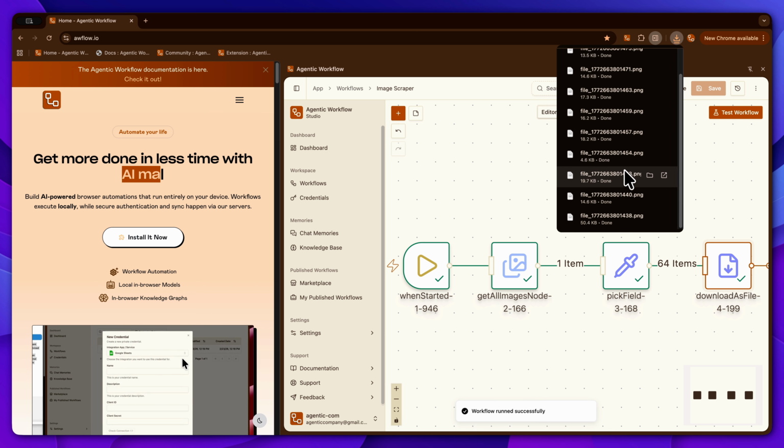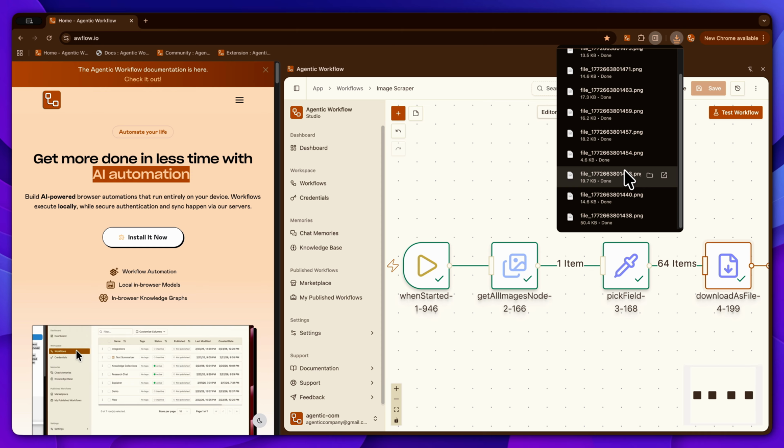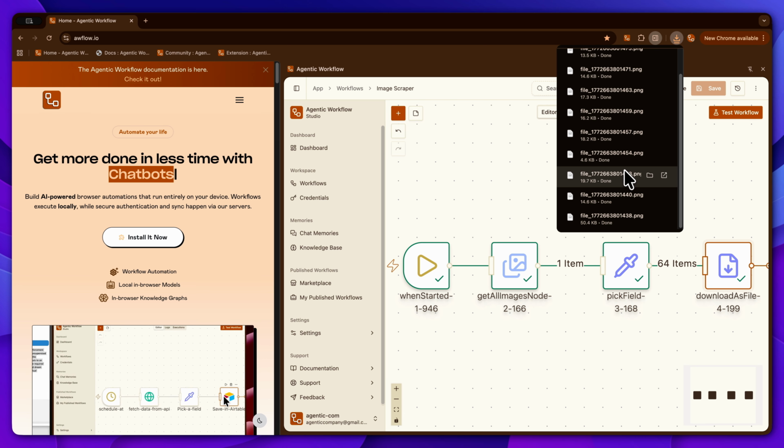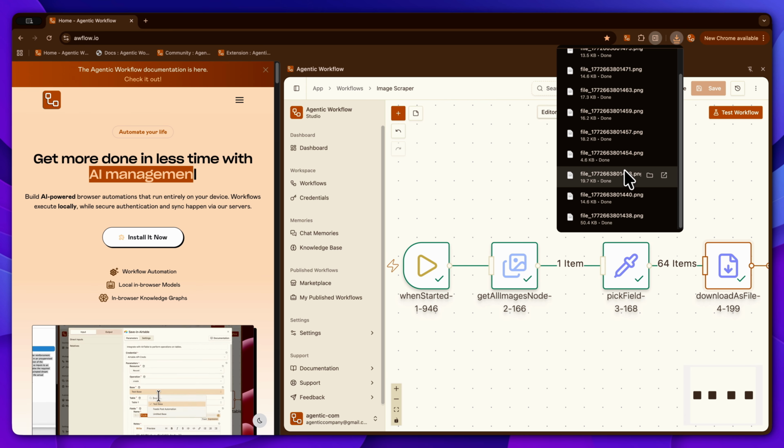That's all for today. You realize that you no longer need to download another extension to be able to scrape images from a website. All you have to do is create your own workflow and use it.